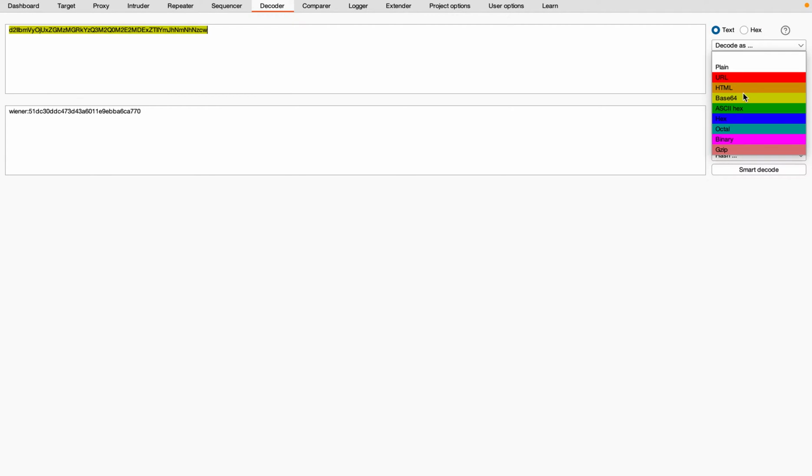And if I were to decode it as base64, you'll see that first of all there is the username, which is wiener, and the second is a very long string that you might not know what it is, but this somewhat looks like hex. So either this is hex encoded or this is somewhat a hash.